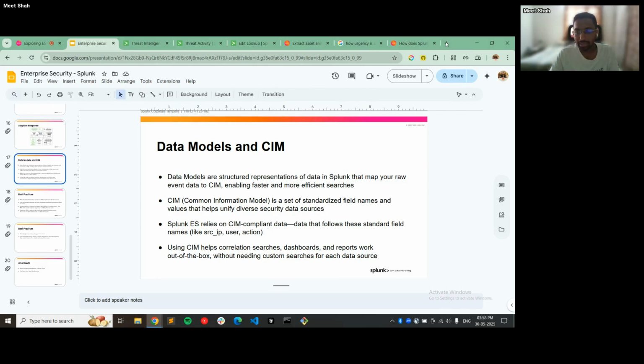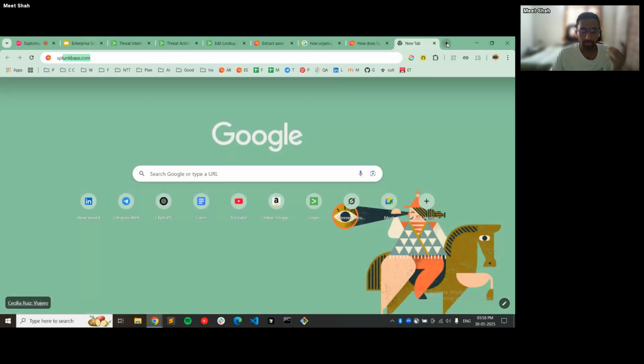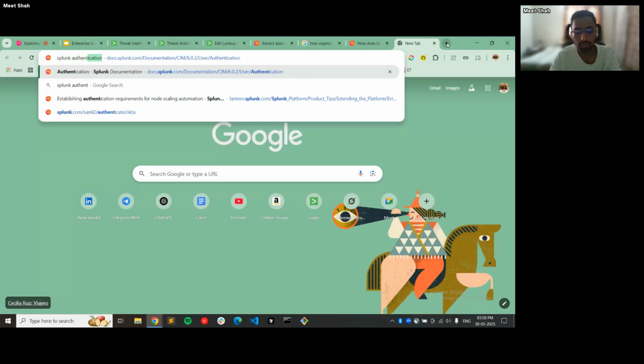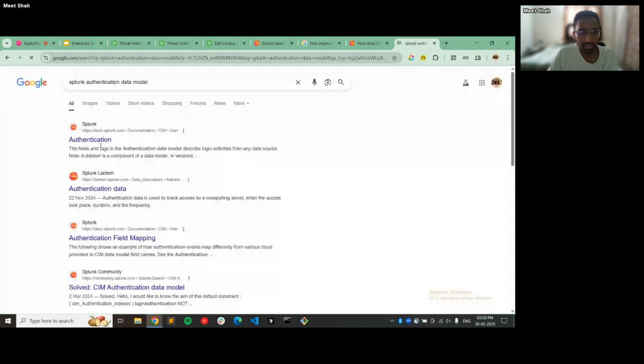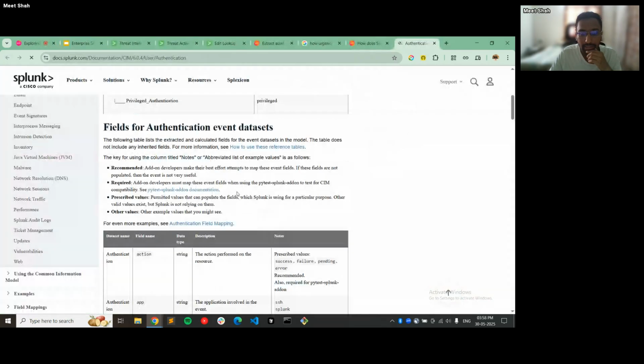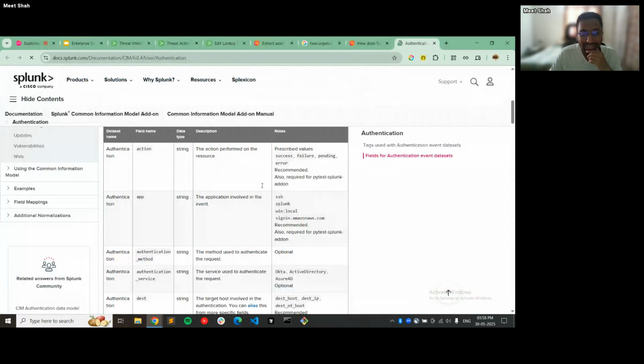How do you get those values or the additional information? You can just search for the Splunk authentication data model, and you will see the set of fields, and in some cases predefined or prescribed values as well. So if your data says result equal to 1 and 0, you need to have action equal to success in there.